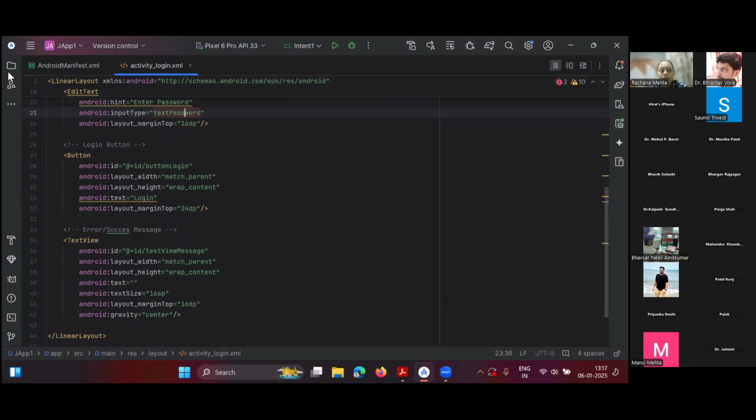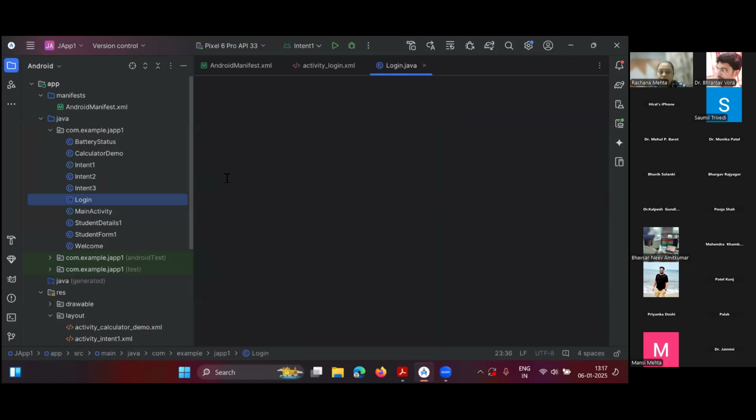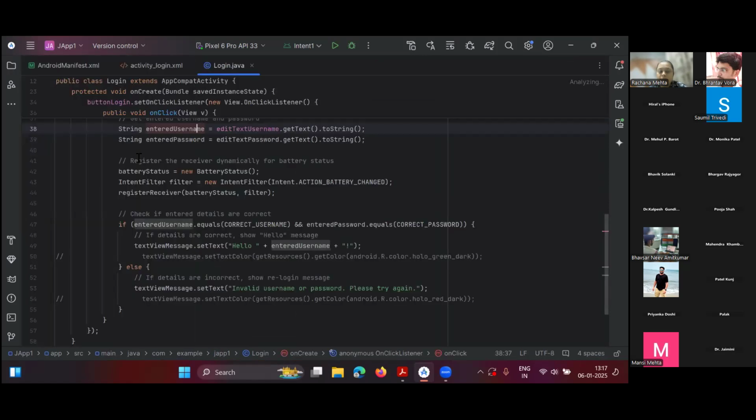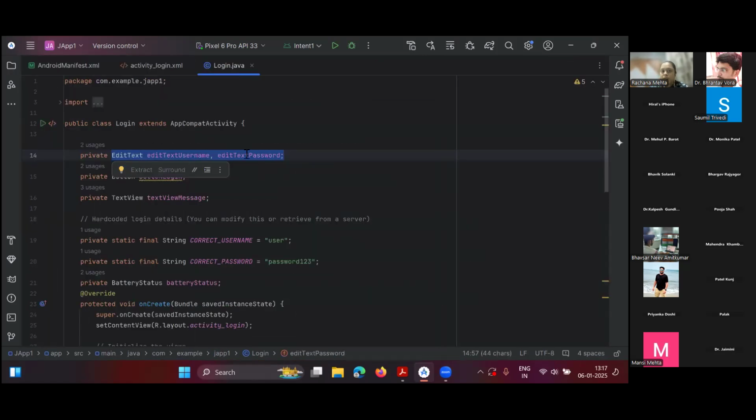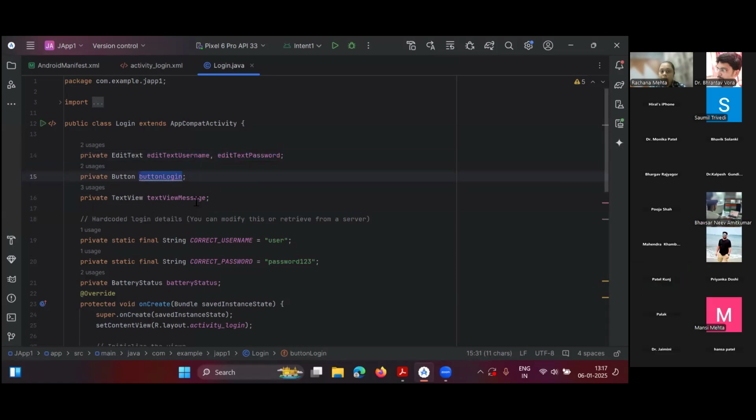Now let's go to the Java part for the same. Okay, now in this particular application, again, what we are doing is taking data from the user, so we have created the object for both of them. We have the edit text username and user password, and the last one is the text view. So for each of the components that we have, we are also going to bind them.